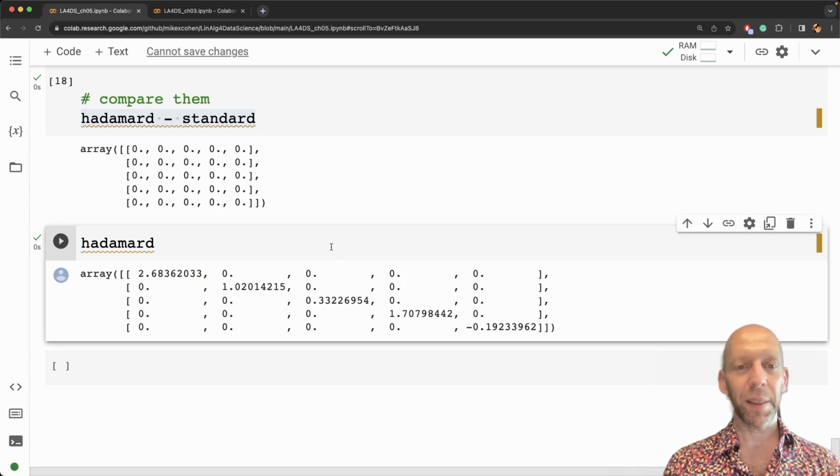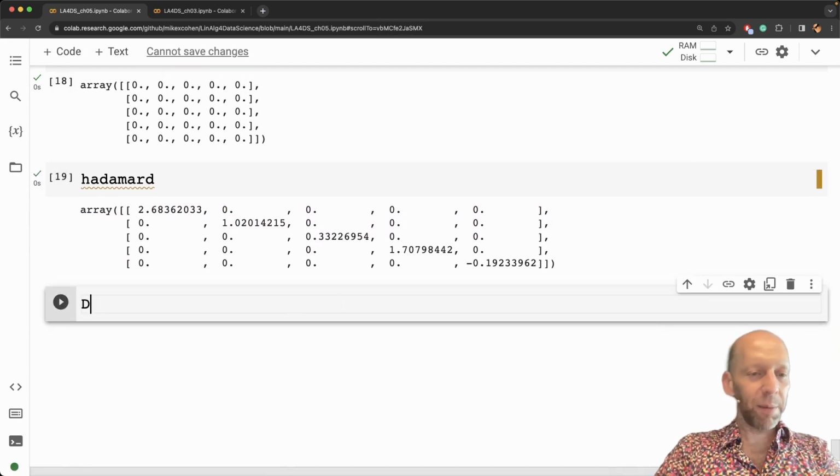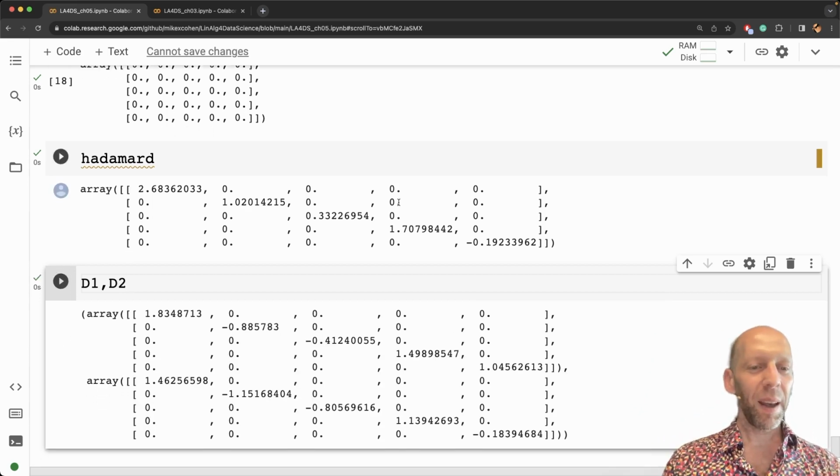Okay, now why is this actually the case? Well, it's not really that mysterious. Oops, I meant to write out D2. It's not really that mysterious.